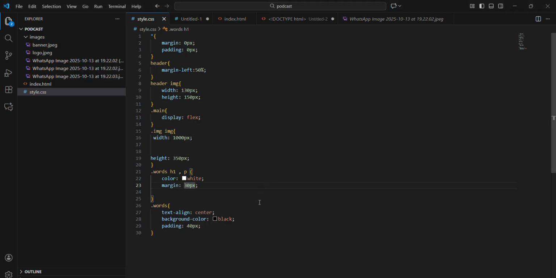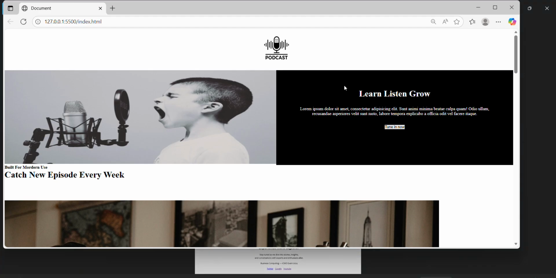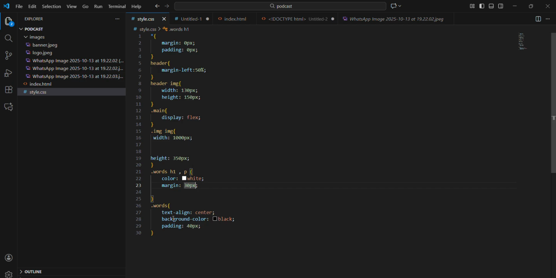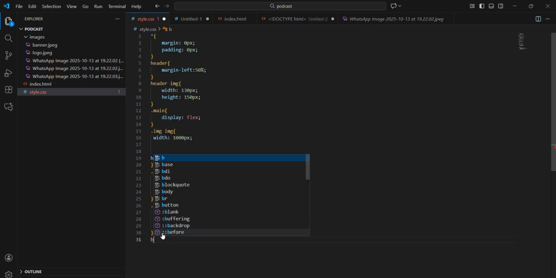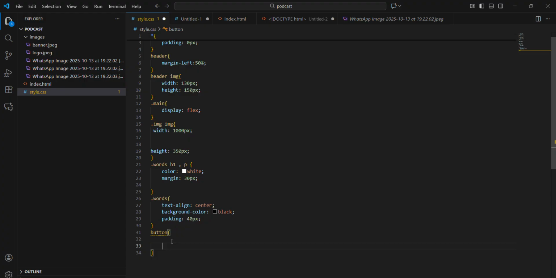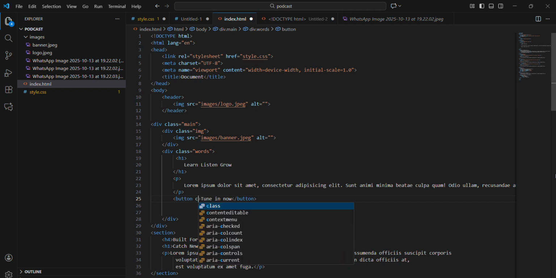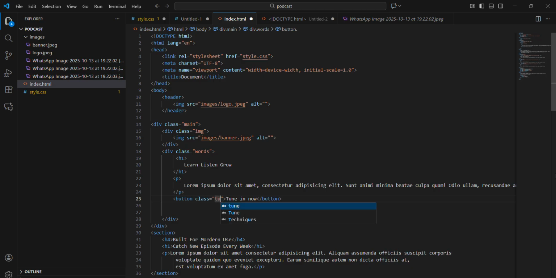Okay, now we're going to work on the button. We have finished as per our question. We have achieved this. Now let's work on the button. And we shall have the button. But remember, we're having two buttons in the work. So we shall first come and give this button a class to describe it. Say button tune.